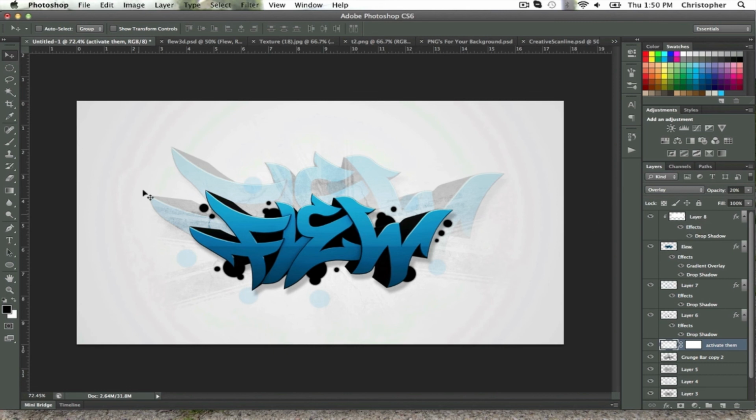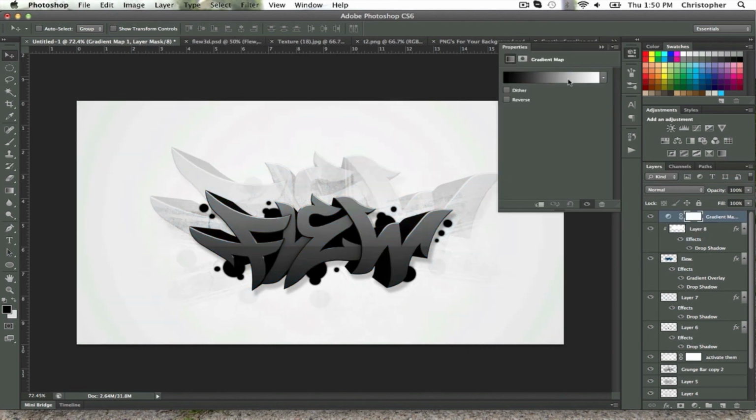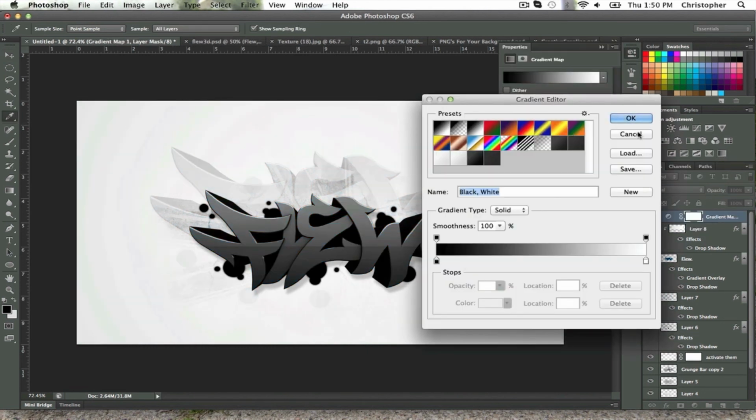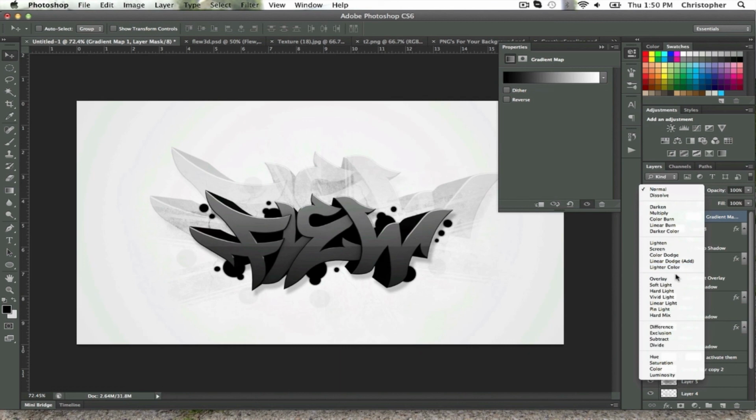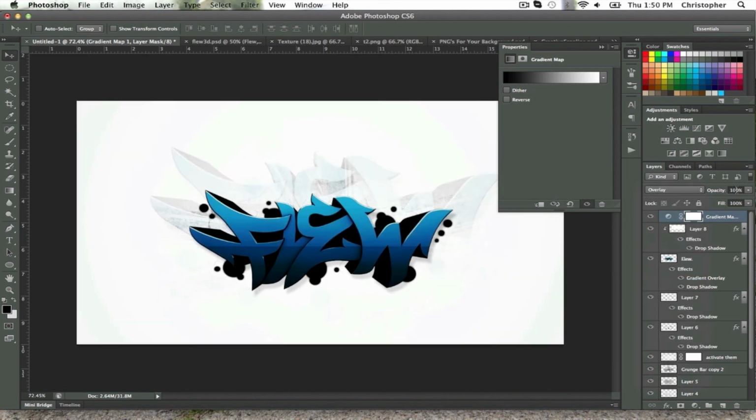So I think that's about it with these graffiti backgrounds. You could add effects to the main graffiti itself, but I like just leaving it simple how it is. So now we'll just add some gradient maps. I have a white to black gradient map. We'll set that to overlay. We'll make the opacity, let's go 25% on that one.